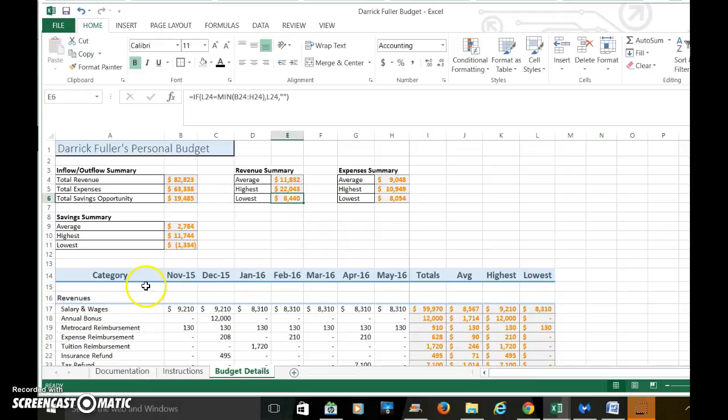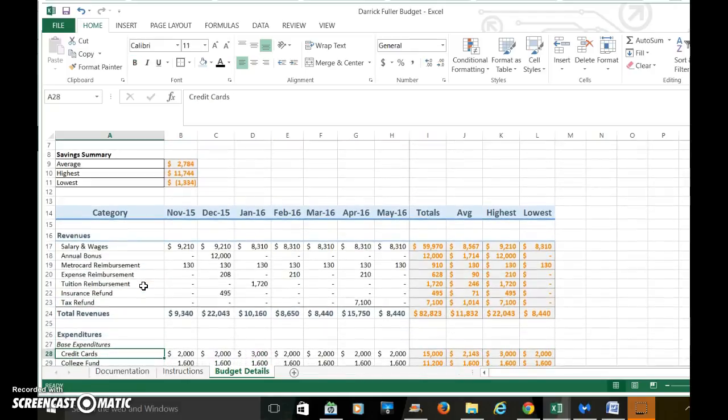Next, we have the actual revenue and expense categories. Salary and wages, bonus, some reimbursements that I receive, my annual insurance refund from my life insurance with the AICPA plan, and my annual tax refund. And again, we have it as totals, the average, the highest, and the lowest. And I would just use a simple sum feature here.